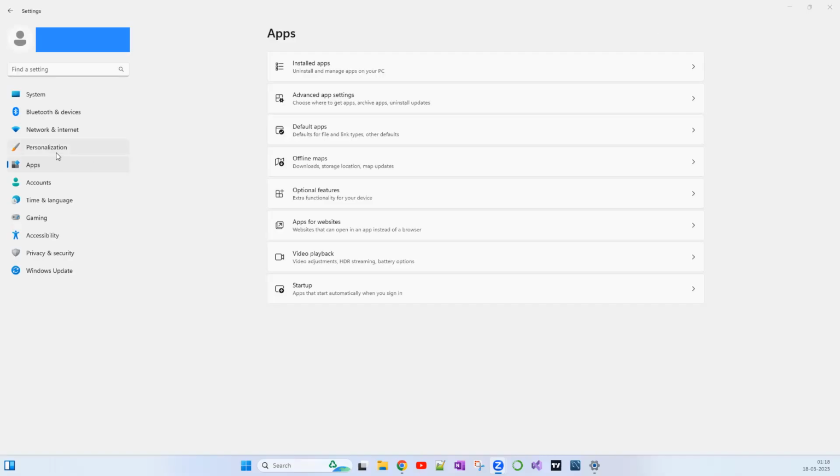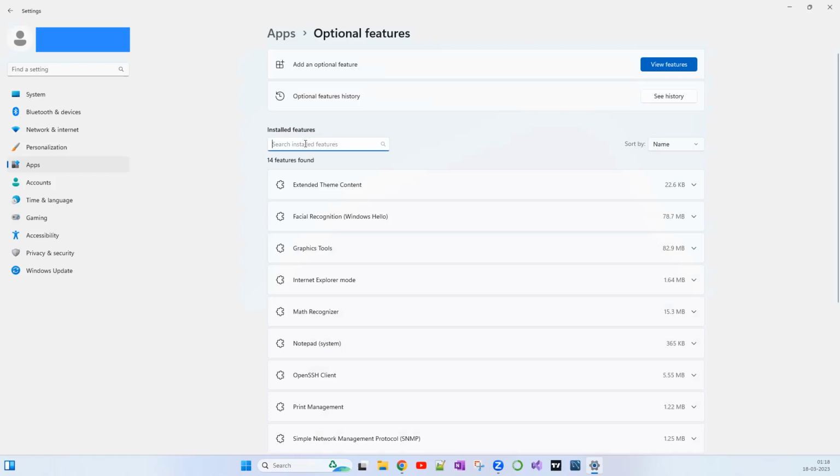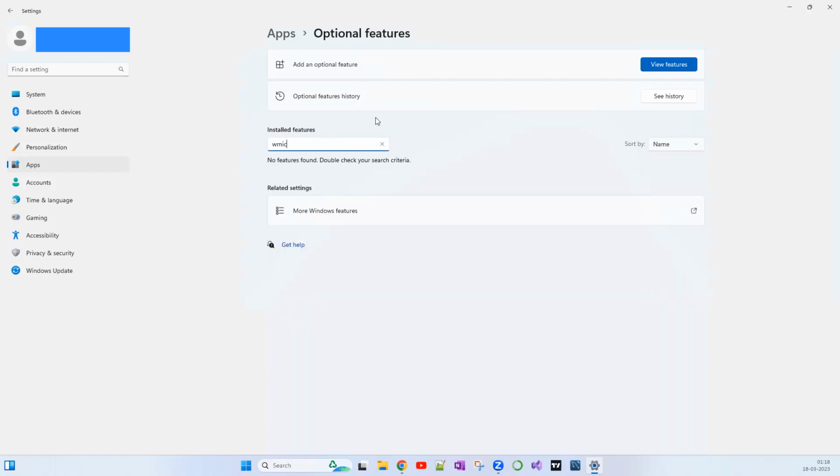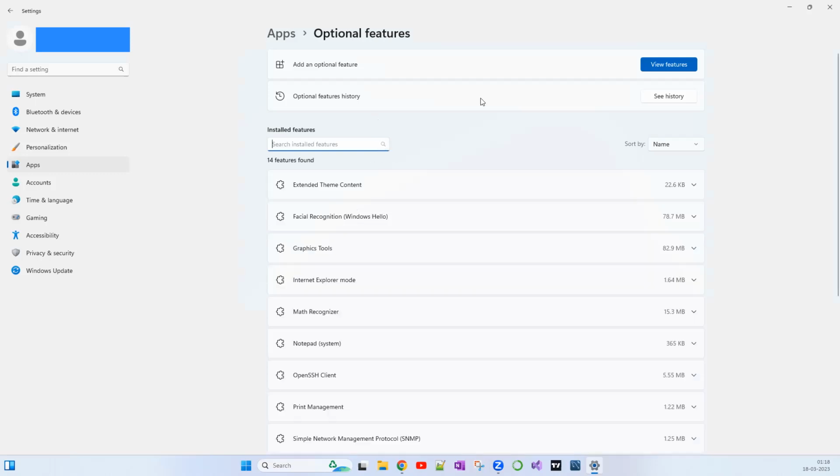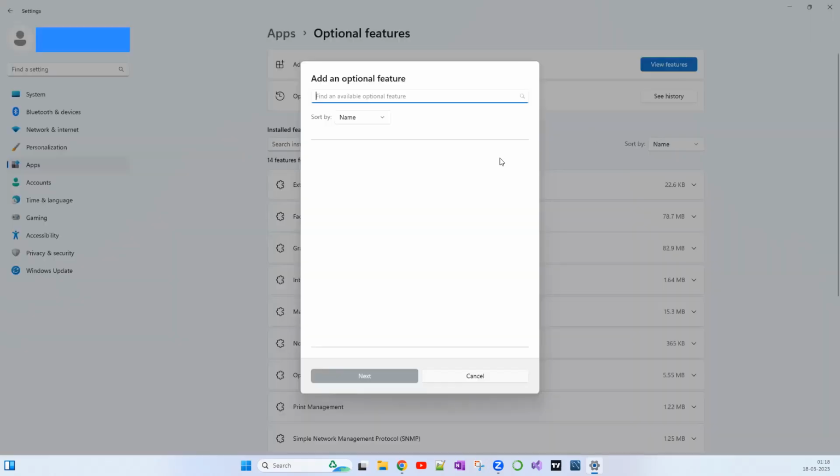Okay, so now we are inside the Apps section. Inside the Apps section, you have to click Optional features, and here, under installed features, if WMIC is installed and you type in WMIC, it should display the result. Currently, we don't see anything as such. So what we have to do is go to the top one, Add an optional feature, and click View features. I'll type in WMIC. You can see here one feature found, WMIC.